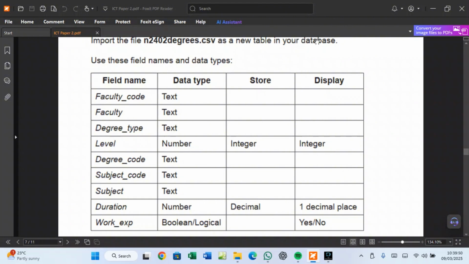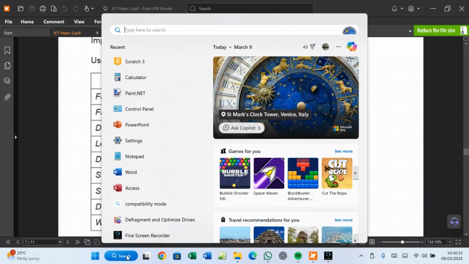And then the main target of this video is how do you deal with integers, how do you deal with decimal places, and how do you deal with Boolean or logical functions, which is a yes or a no. So I want to import this particular generic file, comma separated value, as a new table in my database. Now the database I'm going to use is Microsoft Access. So I'll come and open Access.